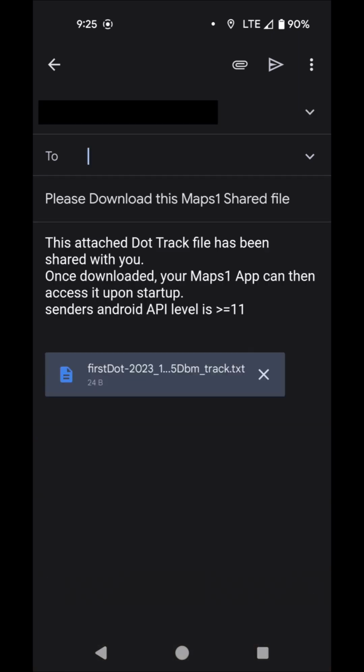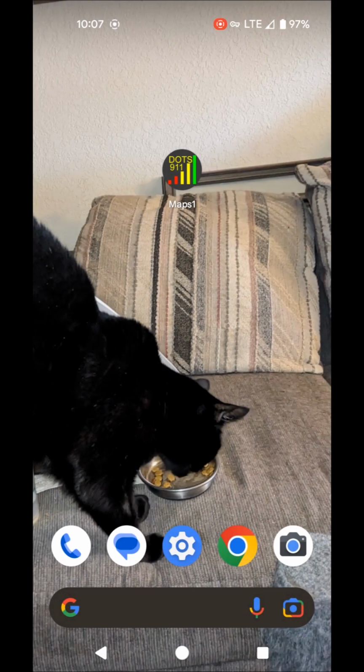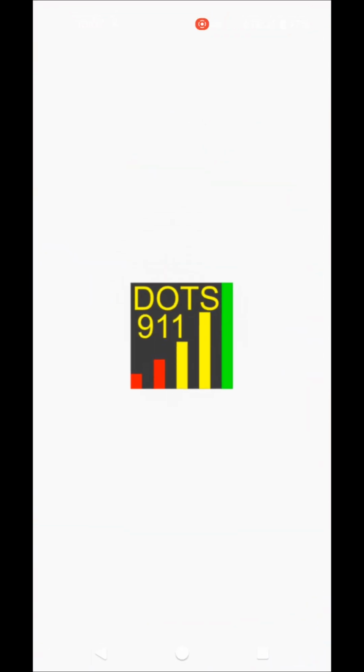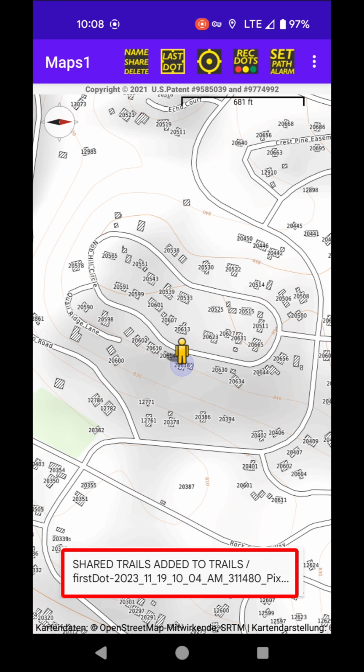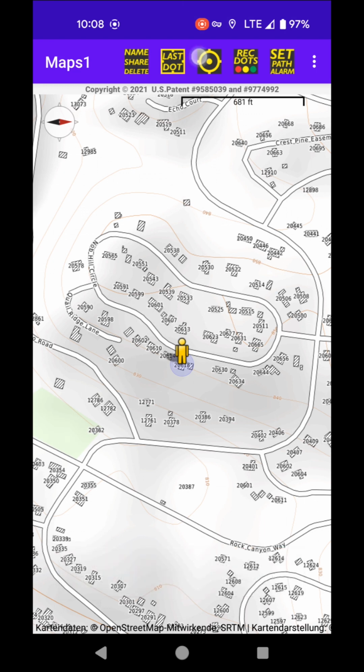And the person you want to share the trail with, and then touch Send. The recipient can then download your dot trail file, and it will automatically go to his trail folder when he starts his Maps1 app. A shared trail has just been added to your Trails folder.